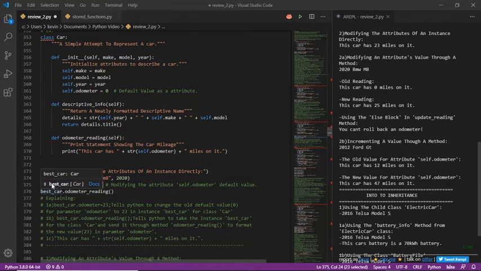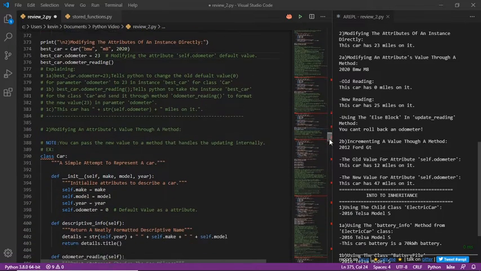And then we're going to send the same instance back through that odometer reading method and see the results. As you can see, the old reading was 0 miles, and the new reading became 25. Hold on. I don't think that's the right one, guys. Oh, okay. It's this right here: this car has 23 miles on it. So that's how you modify an attribute directly.